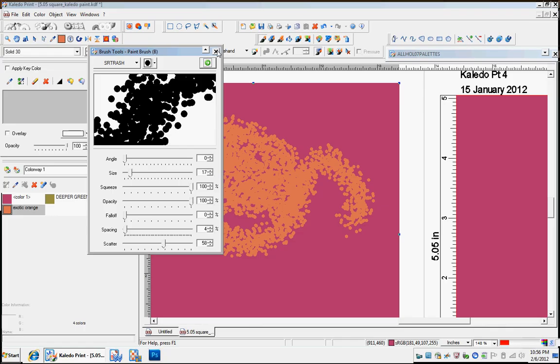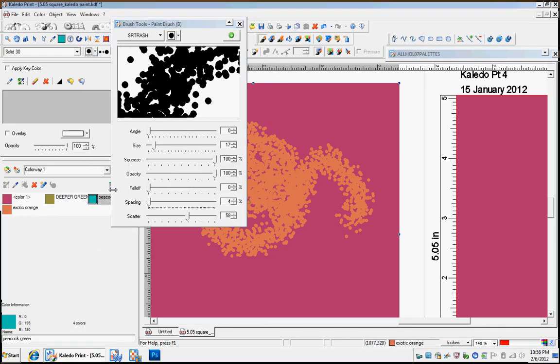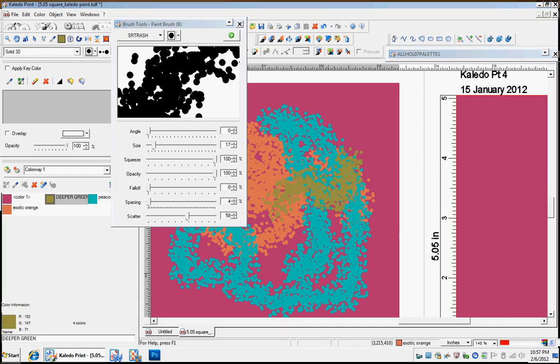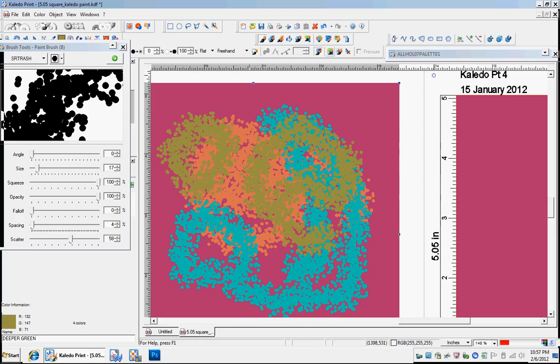Okay, so now let's try a different color. I'm going to paint with this color, and you can see that I'm painting over everything. When I come over the top, let's give it some green. Move this out of the way. Let's say I want to give it a nice scatter. I call this airbrushing, giving it a spray.